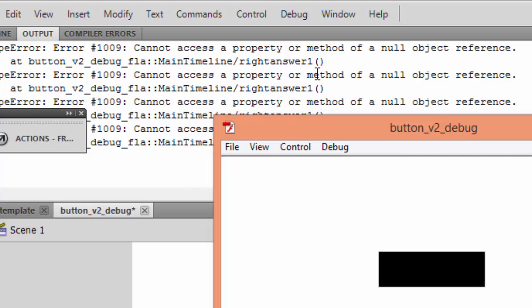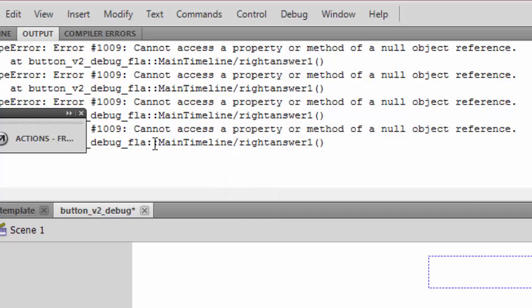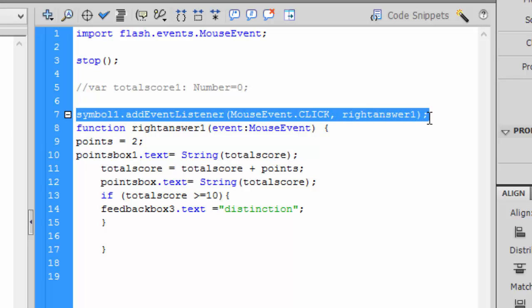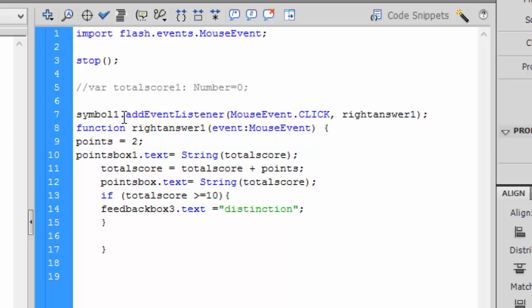If we look at the code, we know it's in that section, but let's have a look at the code. That's the code for that frame. Okay, this is fine. Symbol 1, add the event listener, call this one right answer 1. And then we'll go right answer 1. Points equal to 2, seems okay. Point box 1 dot text equal to this. Total score, and total score updated.